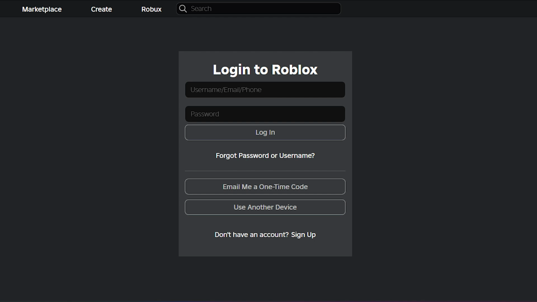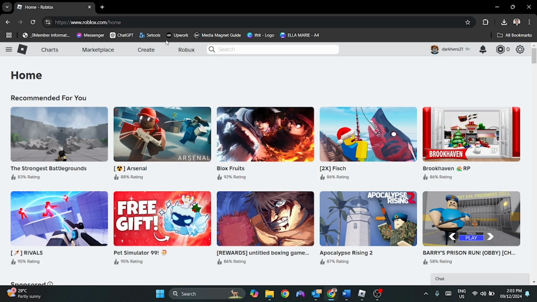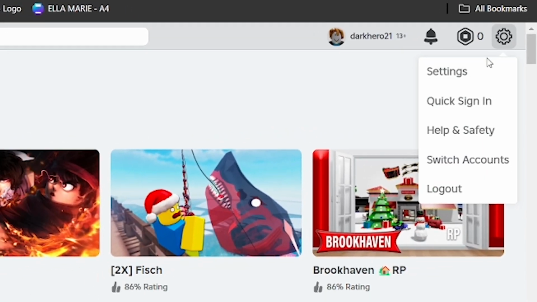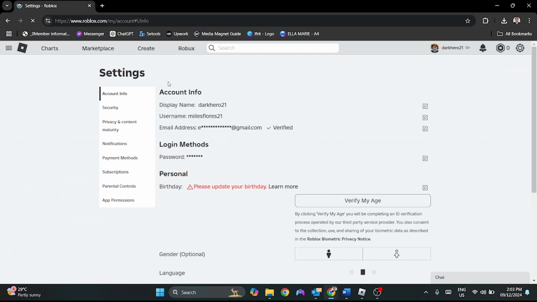To begin the process of deactivating your Roblox account on your PC, start by opening the Roblox homepage. Once the page has loaded, locate the gear icon in the top right corner of the screen. Click on it, and from the drop-down menu, select the Settings option. This will take you to your account settings page.